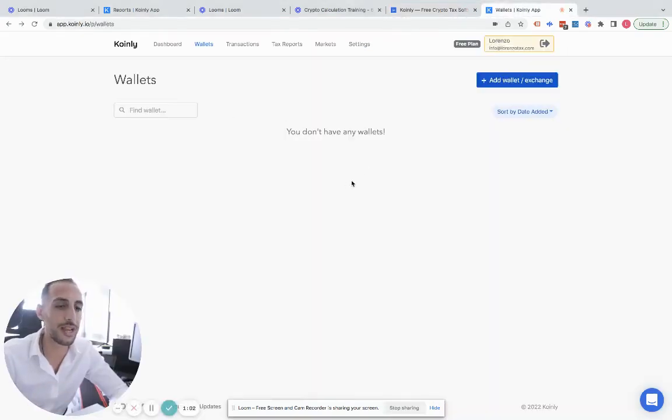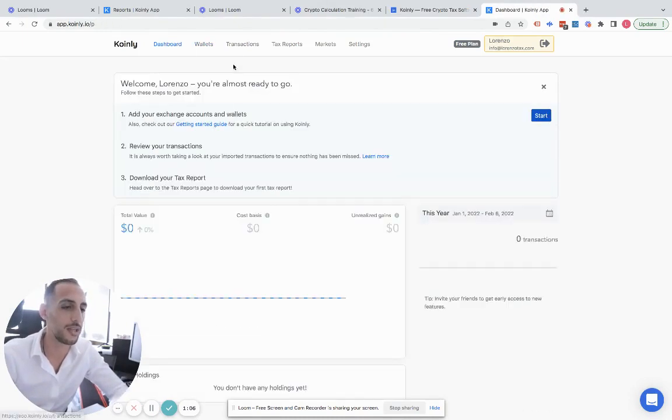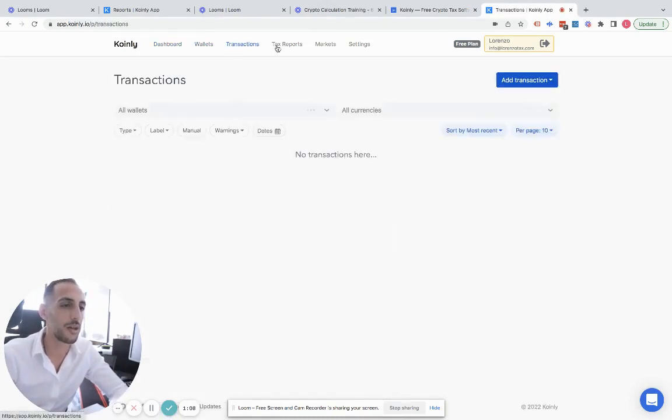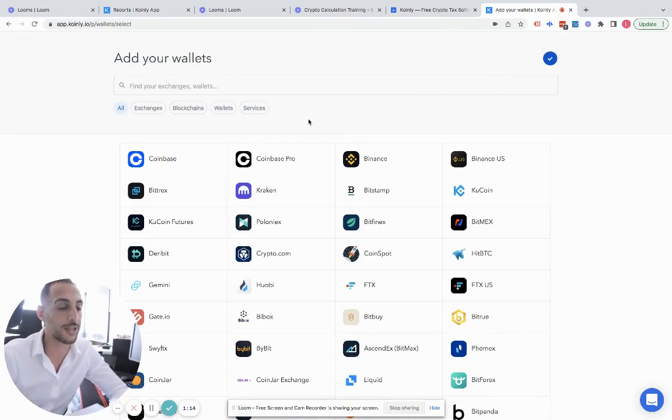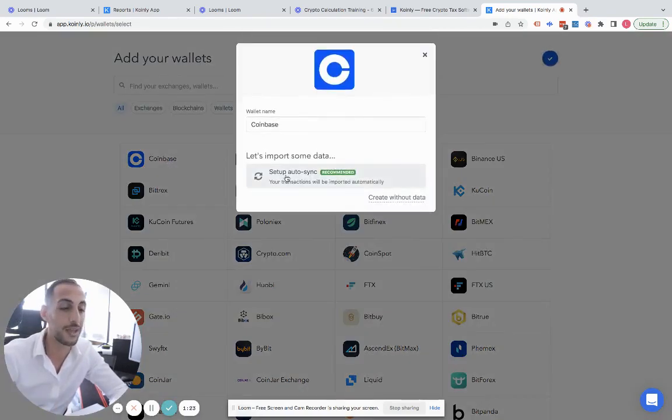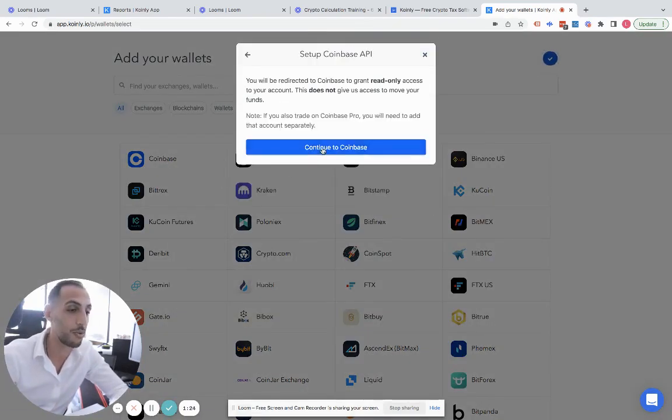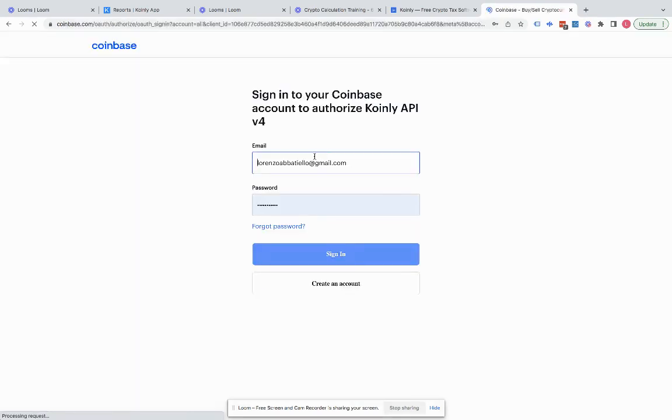When you first sign in, there's just a regular dashboard here. There are no wallets connected. You can see zero transactions and tax reports. So let's go and connect a wallet. This is really just an API connection, and this is step one, the basics of the basics. I'm sure most of us have Coinbase. Coinbase is the easiest of them all. All you need to do is literally log in.